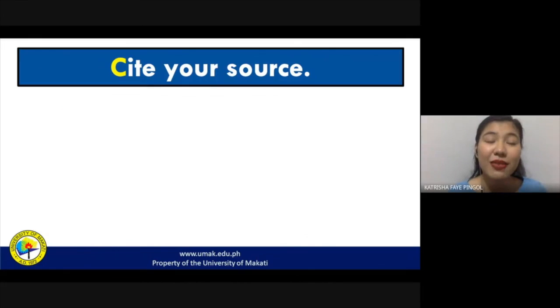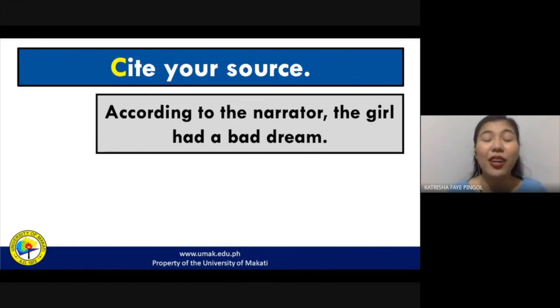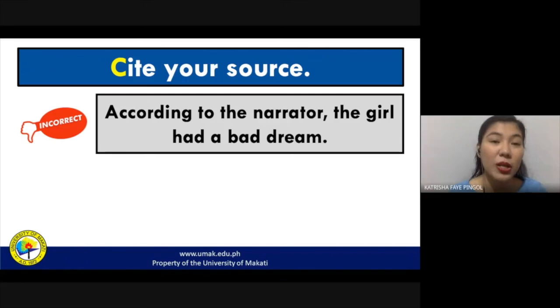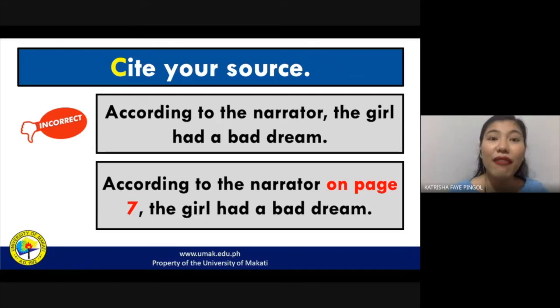text itself. The next one is, of course, cite your source. It's not enough that you said, according to the narrator, the girl had a bad dream. Citing it that way could be considered incorrect. Which particular part of the text mentioned that the girl had a bad dream? Where can you find it? You have to be specific on where you found this particular piece of information. So, according to the narrator on page 7, the girl had a bad dream is a better way of citing your sources.